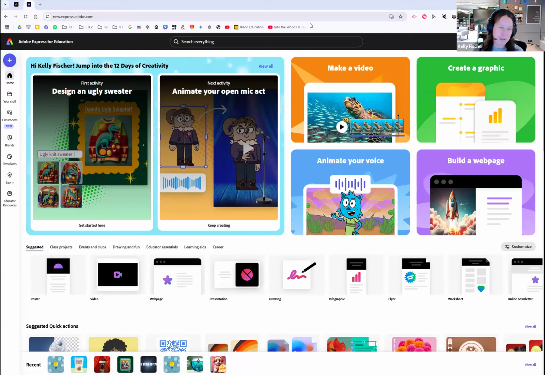Okay, so just a quick overview in case you have never seen Adobe before or never seen Adobe Express. It's very similar to Canva. So for those of our Canva users in the group, I love both tools.